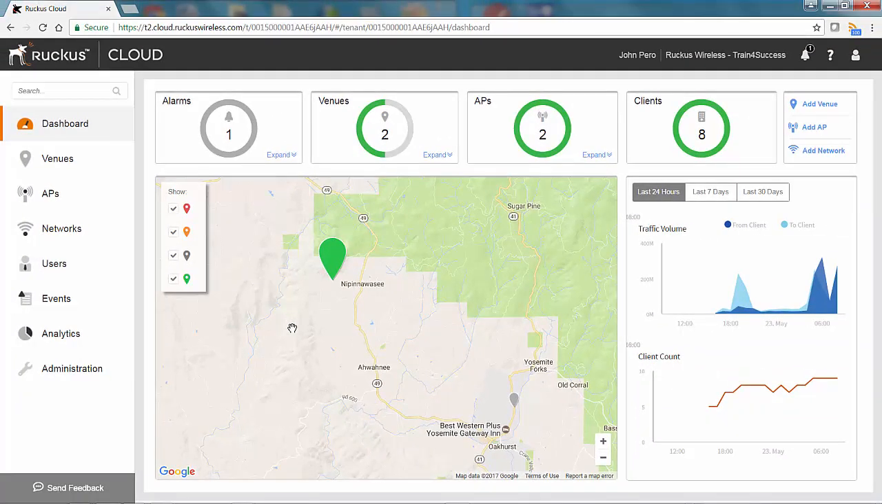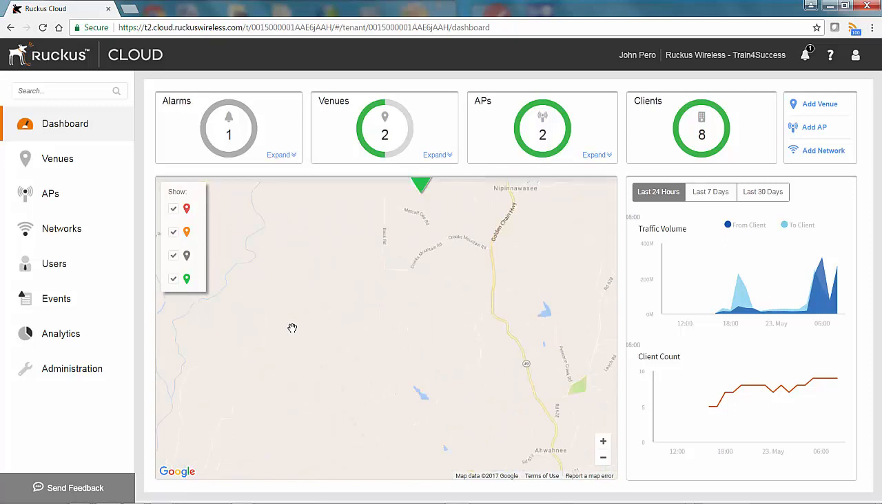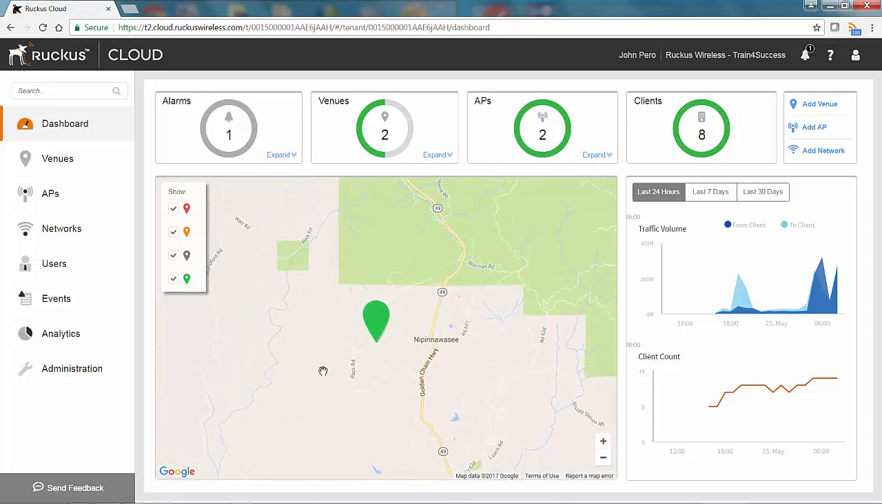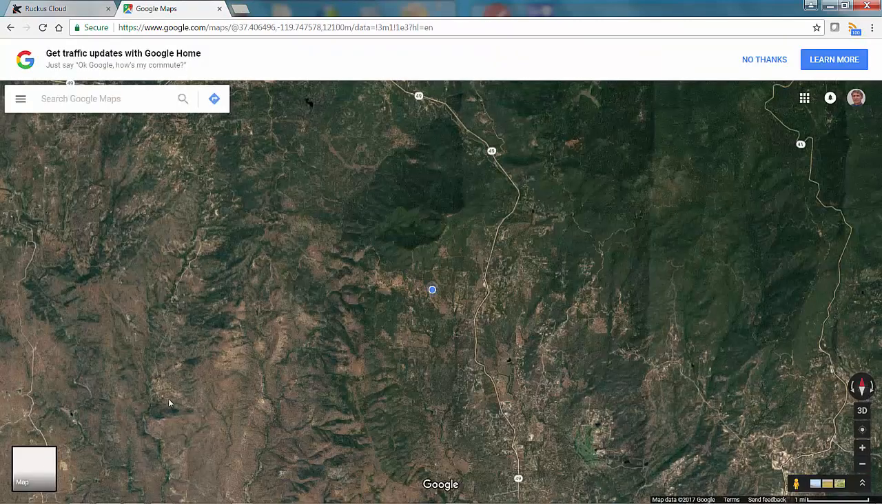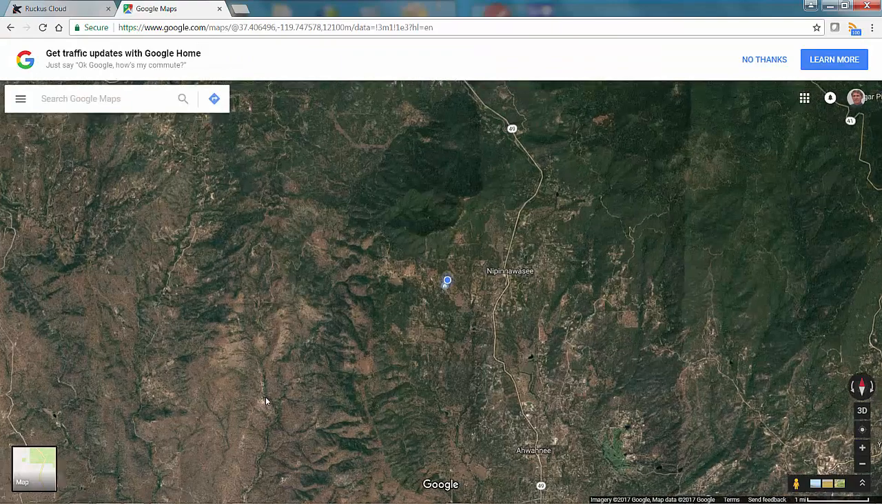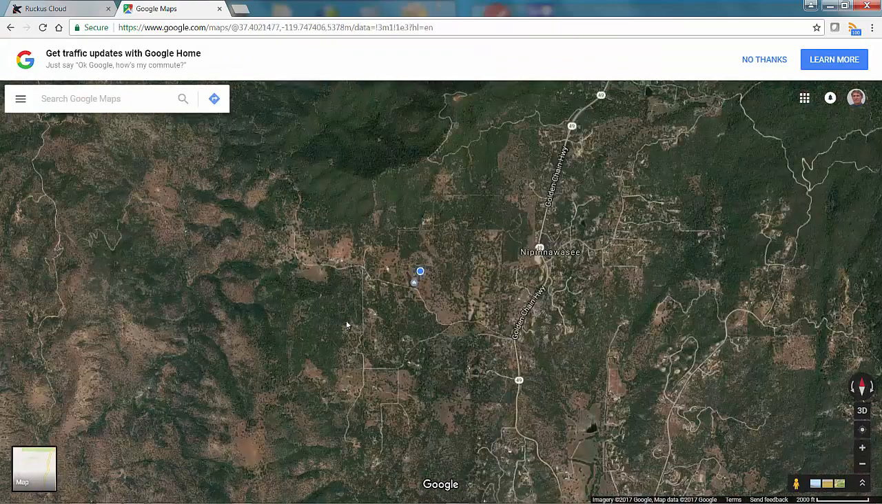I could zoom in on this map by, in this case, using the scroll wheel on my mouse, or I could hit the plus and minus arrow down here. And if for some reason I wanted to get a satellite view, I could click on Google Maps here, which will take me to Google Maps, and I could go ahead and click on a satellite view. And that just gives me the satellite view, shows me the location of where I'm at. And as you can see where I'm located, it's in more of a rural area up in the Sierra foothills. So we'll go ahead and go back to the Ruckus Cloud.